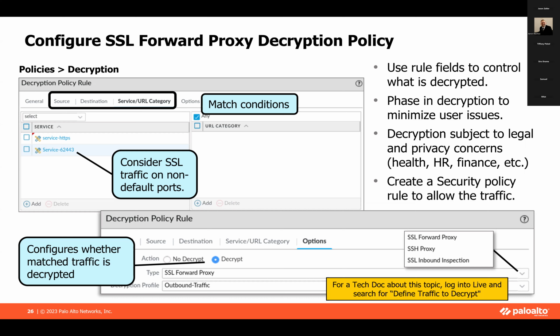Policies for decryption: we set that up under Policies, Decryption, and we set up a new rule. You have General, Source, Destination. It looks a lot like a general security rule, only on the decryption side, we're going to grab what services we're listening to. This would typically be service HTTPS, but we may have SSL traffic on non-standard ports, in which case we have one created over there for 62443.